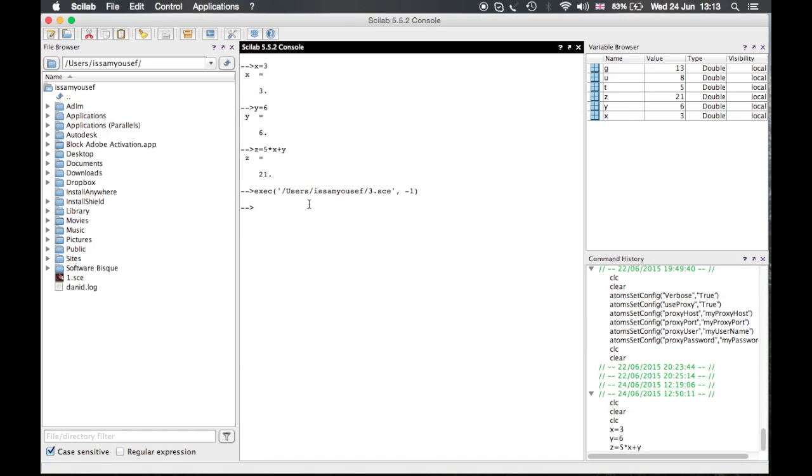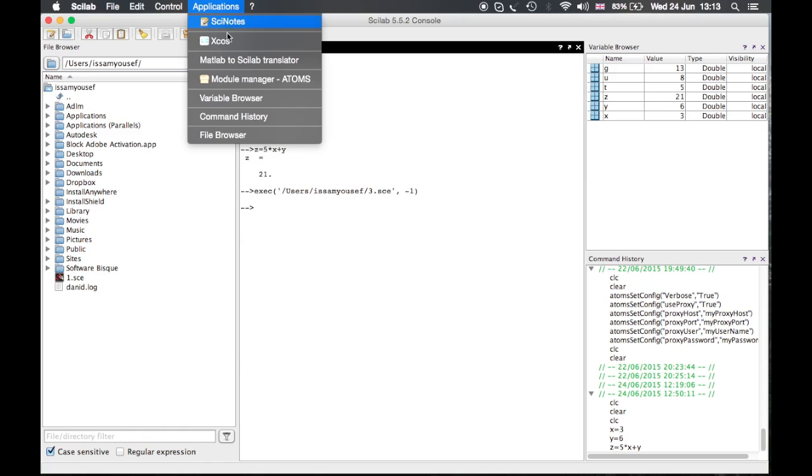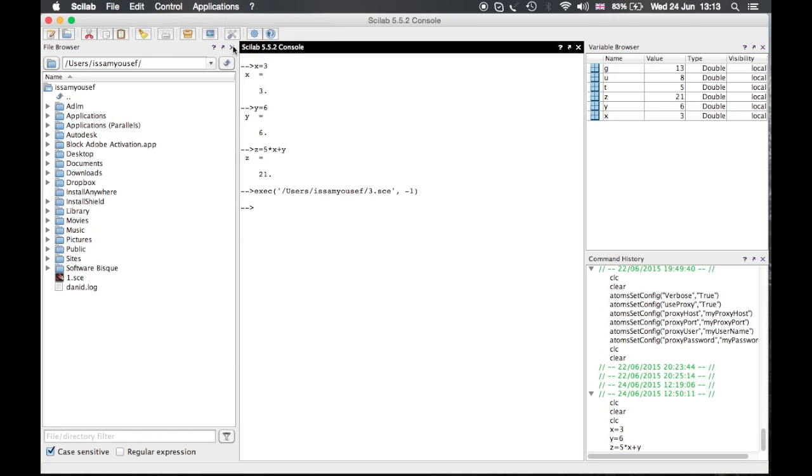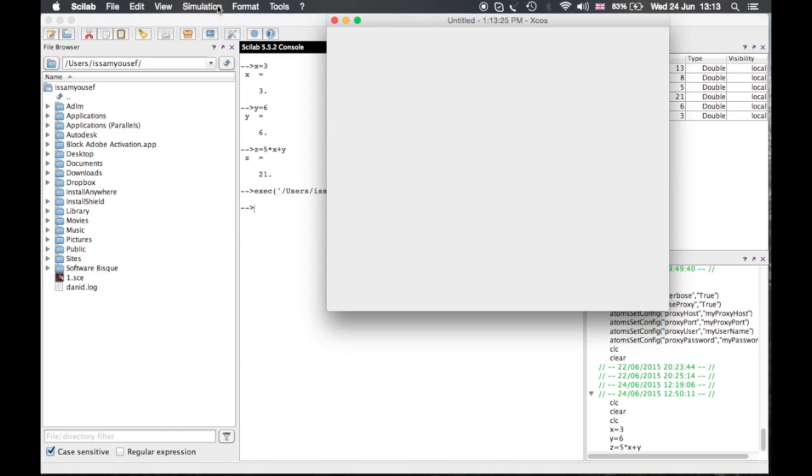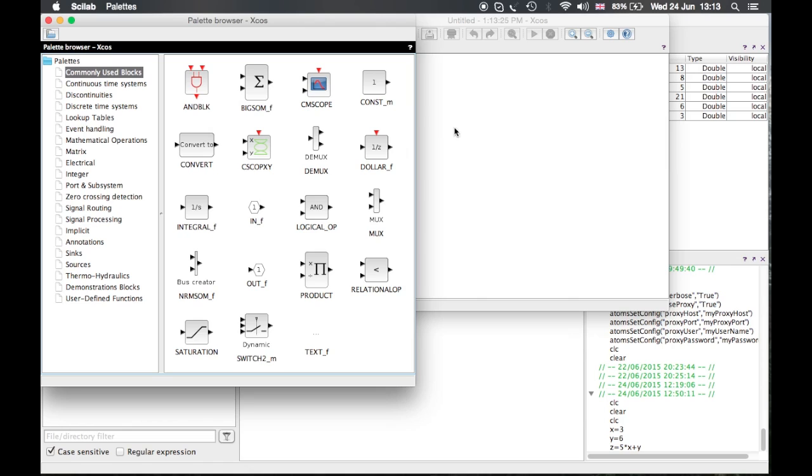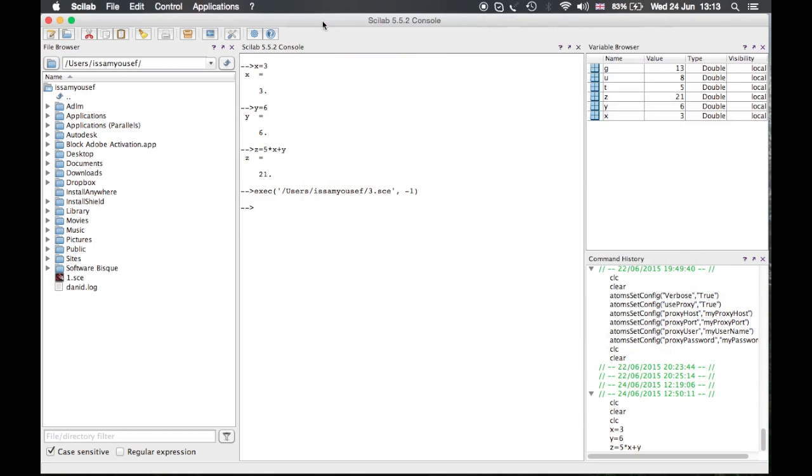Other things in the Applications menu: Xcos, which is the graphical editor to design dynamic systems. Here is Xcos, where you can design, load, save, and simulate different dynamic systems.